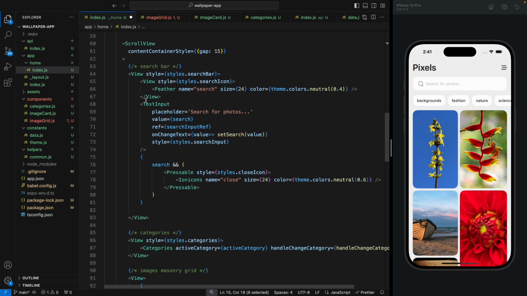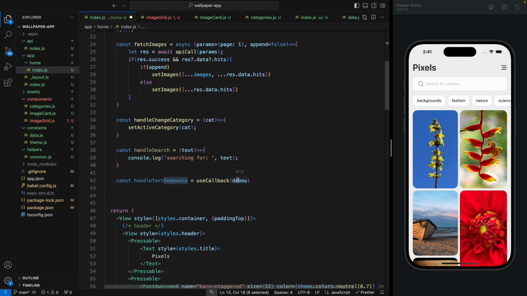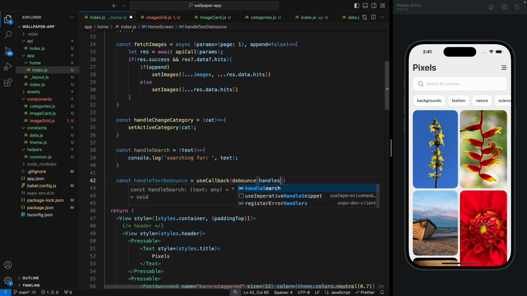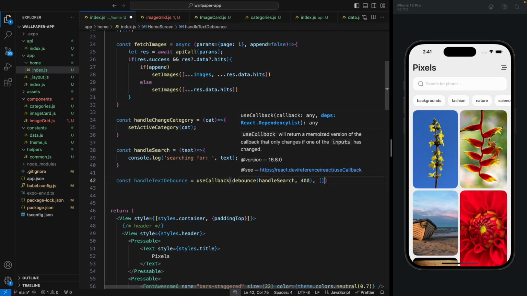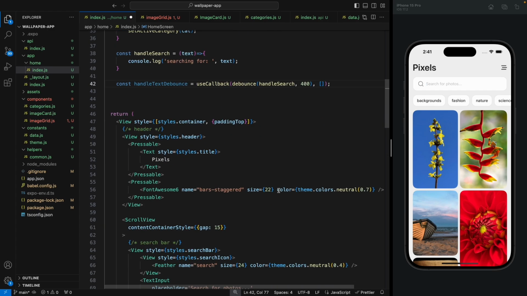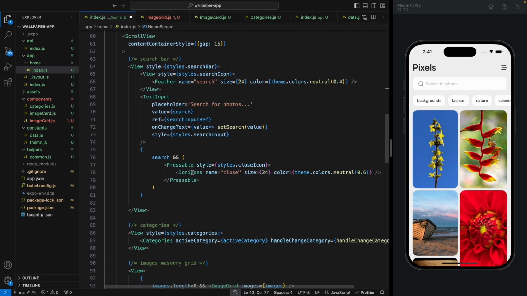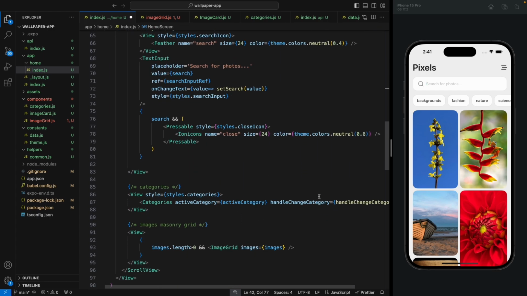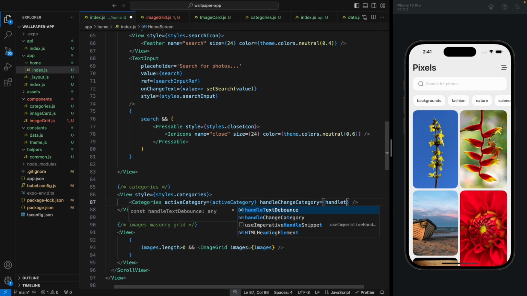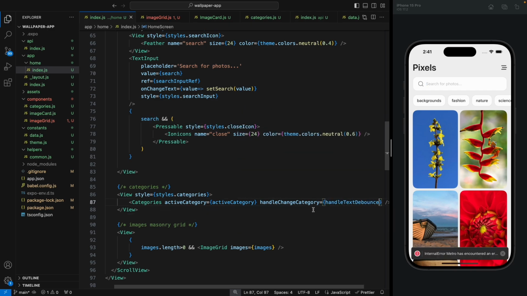So let's import this debounce function from Lodash. Using this, we can pass the handle search function and a certain time after which it will be called. For the time, we'll use 400 milliseconds. And we need to provide an empty array for the dependencies of the useCallback hook. Now let's use this on our search bar so that we can test if everything is working. Let's save this, and we are getting an internal error.